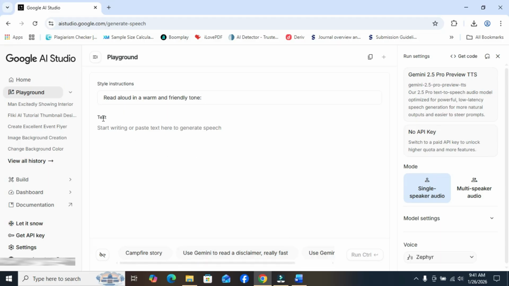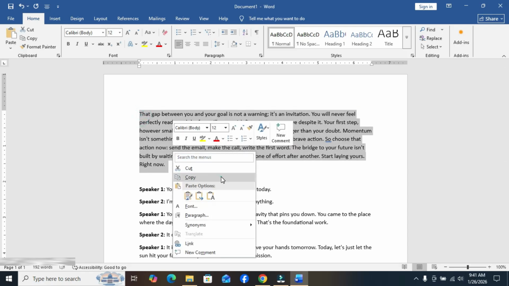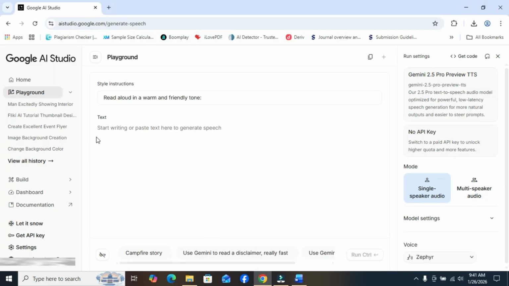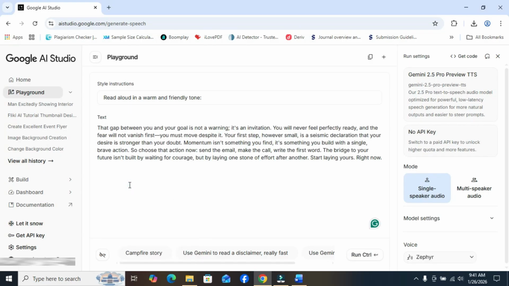Okay, this is the text position. Start writing or paste text here to generate speech. So we have a speech for the single speaker. We have an audio for the single speaker. Okay, I wanted to generate this motivational speech for a single speaker.